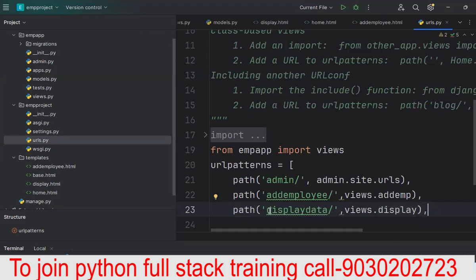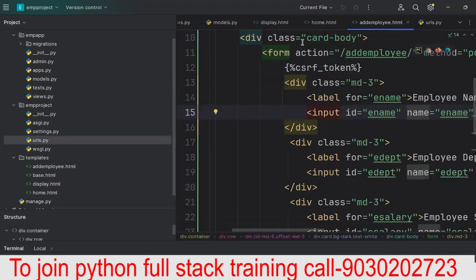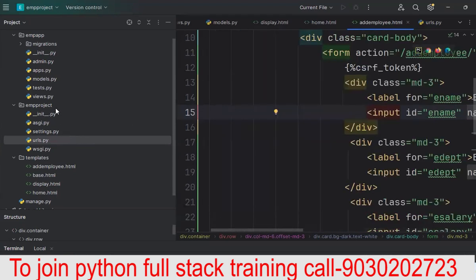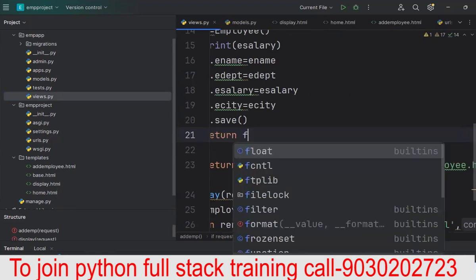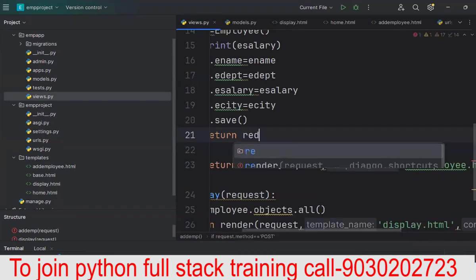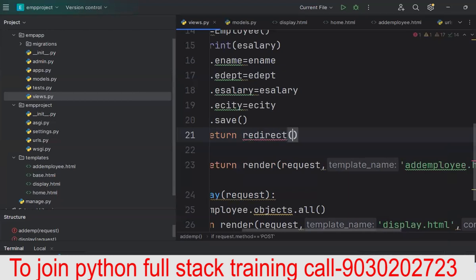Now this URL, whatever you are giving, you have to divert from where? In your add employee story, in your views file. Go to the views file. Instead of HTTP response, here I will write redirect. So what will happen? Automatically it will redirect to this page.